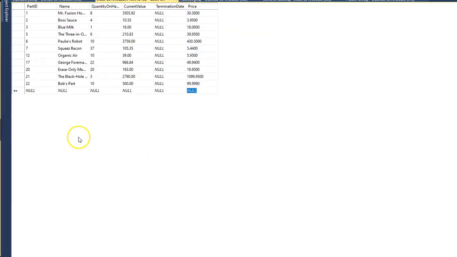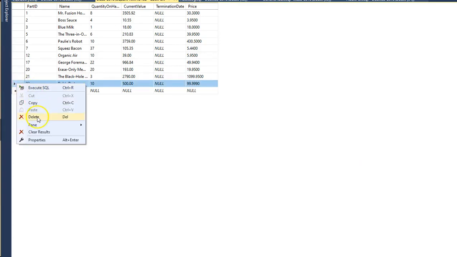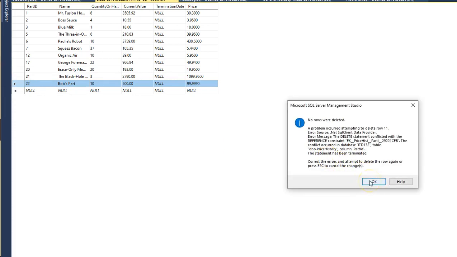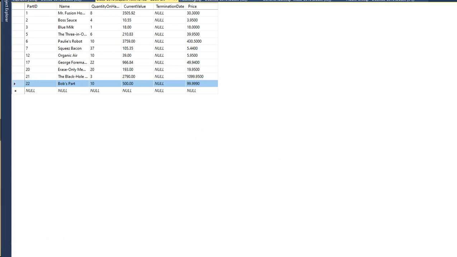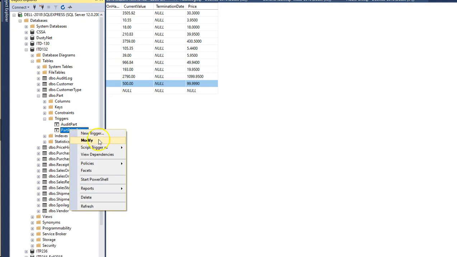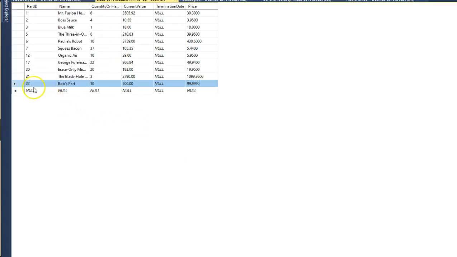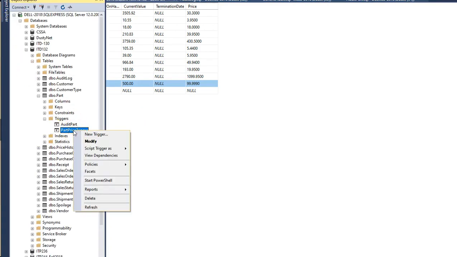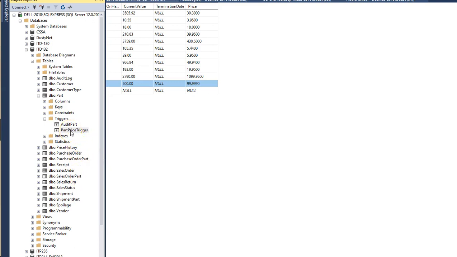And now let's go back to our data, and let's delete row 22. Right click and delete. We have a price history. Hold on a minute. So what happened is we have a primary key constraint, because whenever we change the price, remember, it updates our price history table. So let's just come in here and I will delete the trigger for that. How come I can't disable my trigger? I'm not sure why I cannot disable my price trigger.